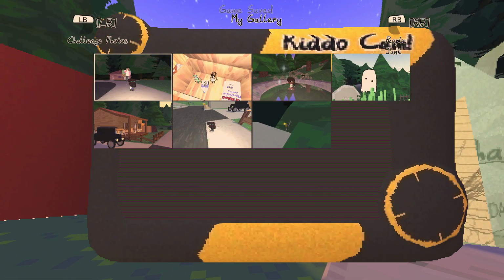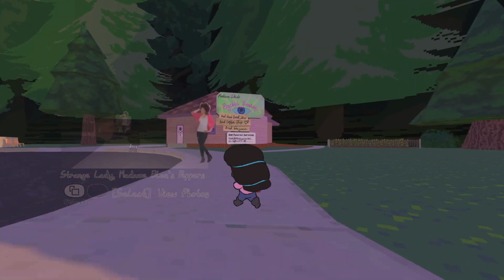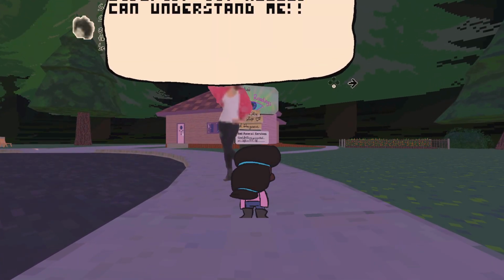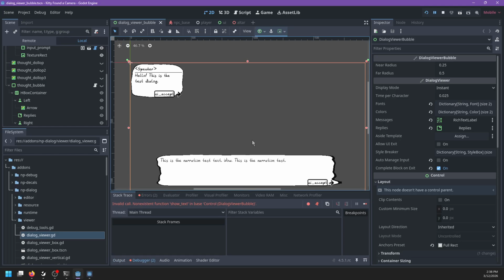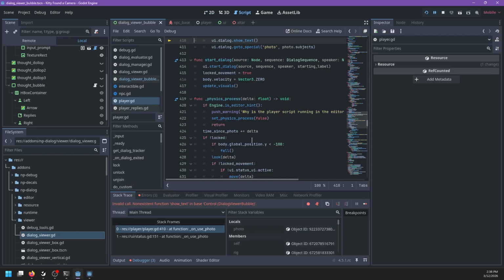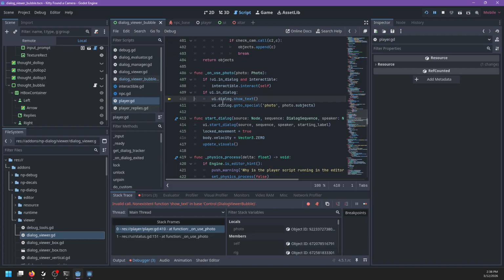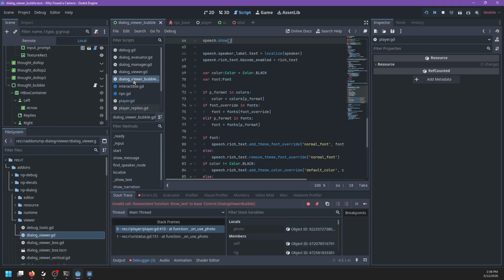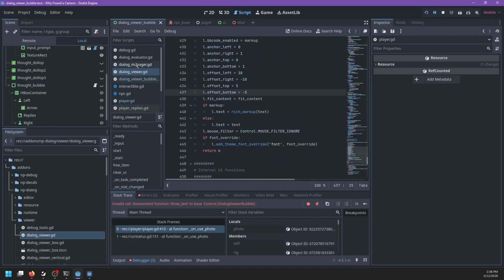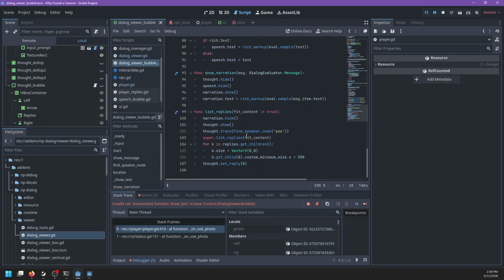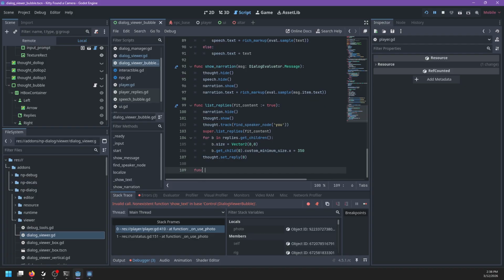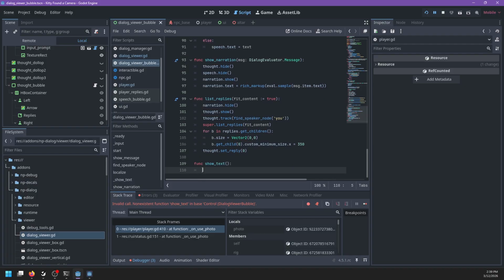Wait, no, don't I have mail? Oh yeah, I have the mail. Hang on, I'm gonna make sure that I can't do that. So if we do that, what the fuck? UI.dialog.show text. Oh, I see. Hang on. That's because my dialog viewer no longer has the function show text, because that was a thing specifically for the box dialog.